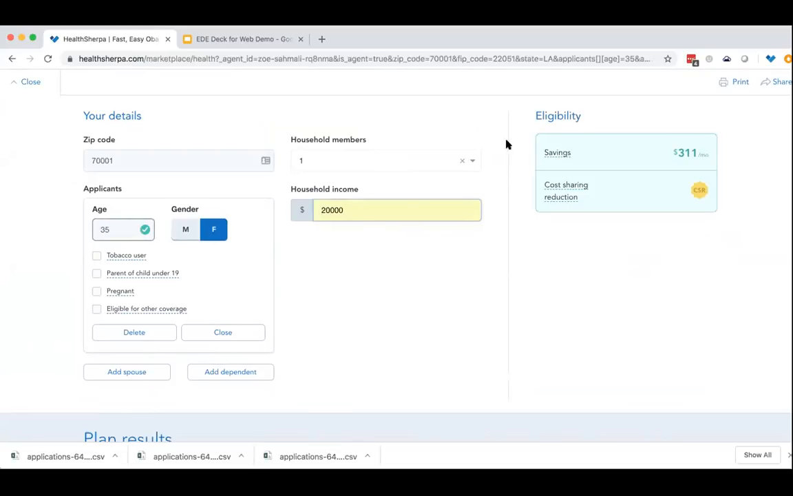So on the right, it'll immediately tell you what subsidy you're eligible for and if you are eligible for a cost sharing reduction also. Now, if your income is below the threshold for subsidy, say 10,000, it will show you if they're Medicaid eligible as well. And also for CHIP eligibility, that'll appear there. So let's go back to 20,000.